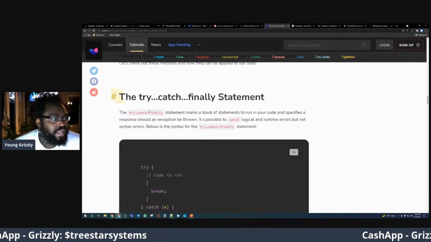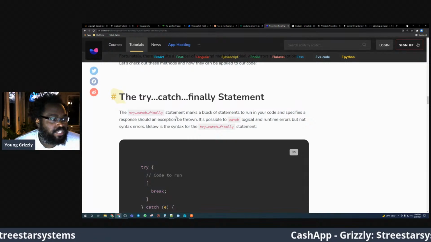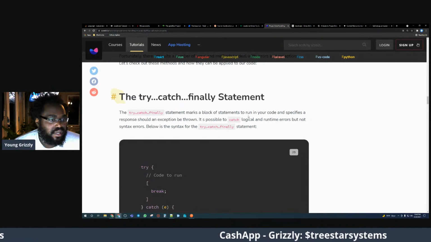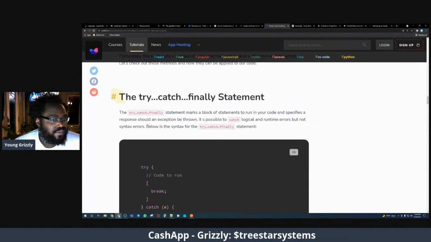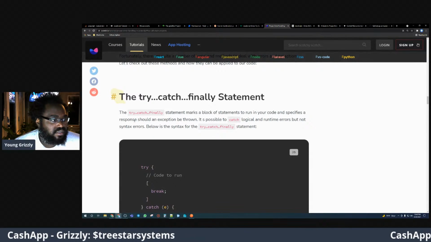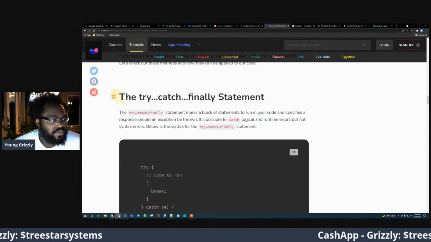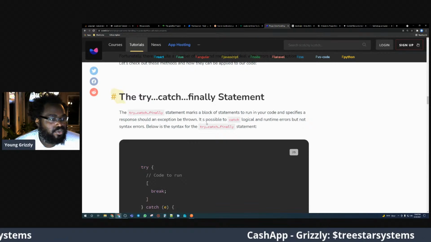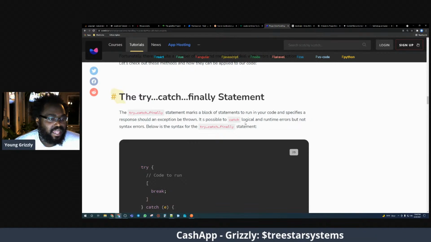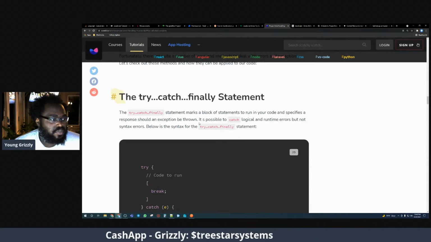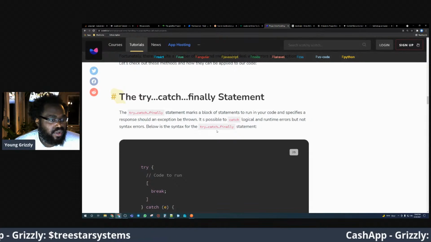All right, so try-catch-finally. The try-catch-finally statement marks a block of statements to run in your code and specifies a response should an exception be thrown. It's possible to catch logical and runtime errors, but not syntax errors. Below is the syntax for the try-catch-finally.